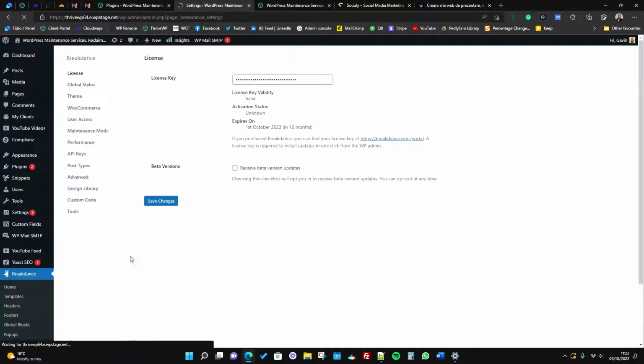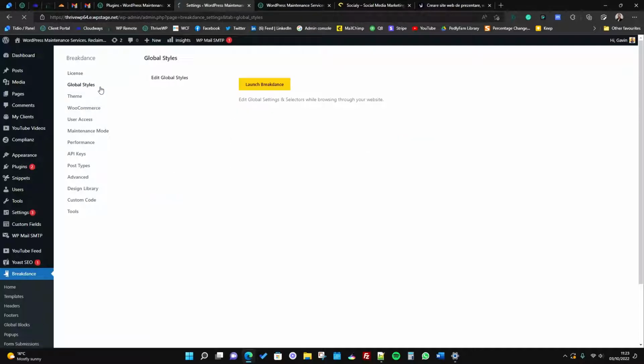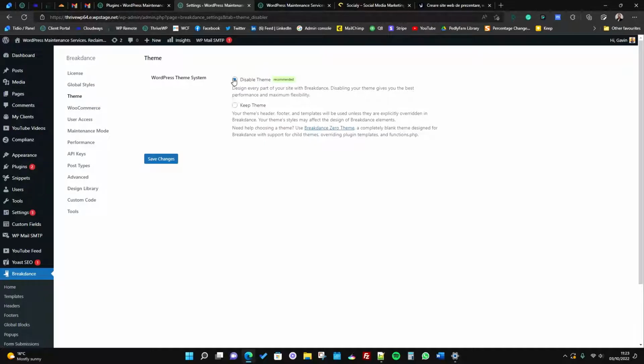Form submissions and settings. So I'll quickly have a look at the settings. Put my license in already. Global styles, so yeah, you can edit those in Breakdance itself. Theme, so they recommend not to use a theme, so disable the theme system. I'm going to go with that because that's what they recommend, and it will probably help with performance and so on. And I personally want to build out my whole site as well. I don't want to rely on a theme to manage the header and stuff like that.